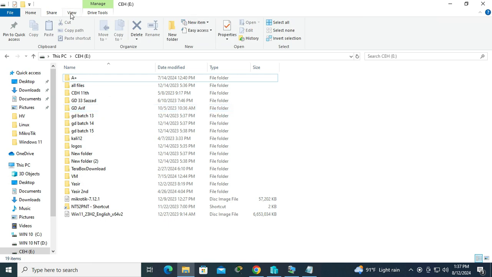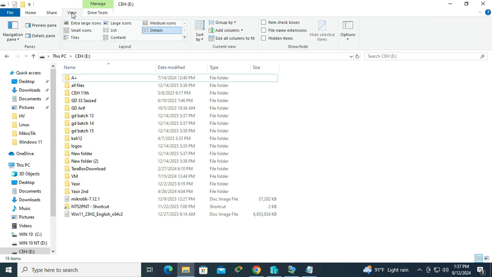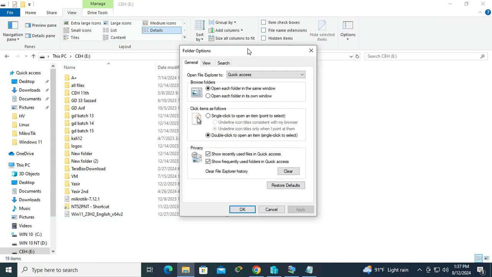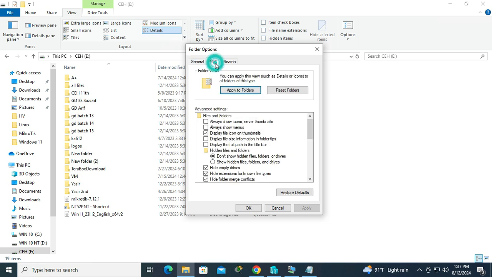Click on View tab on File Explorer. Now click on Options. In Folder Options, click on View tab, and here you will find an option Display file size information in folder tips, and now it's not selected. That's why you cannot see the file size information on folder tips.